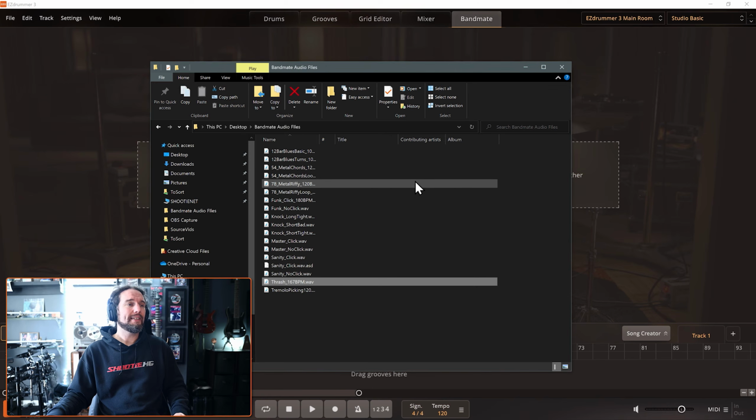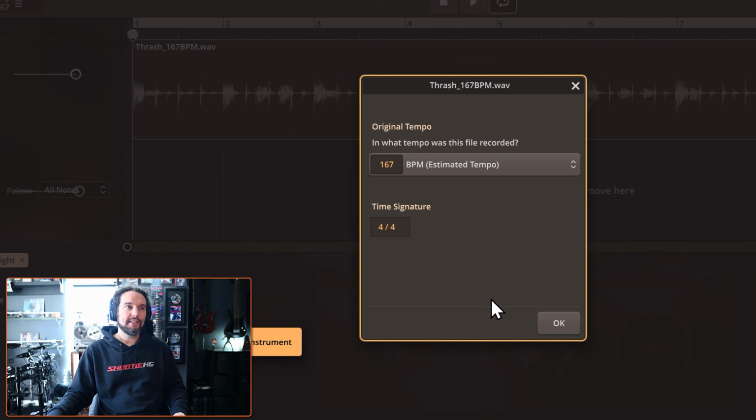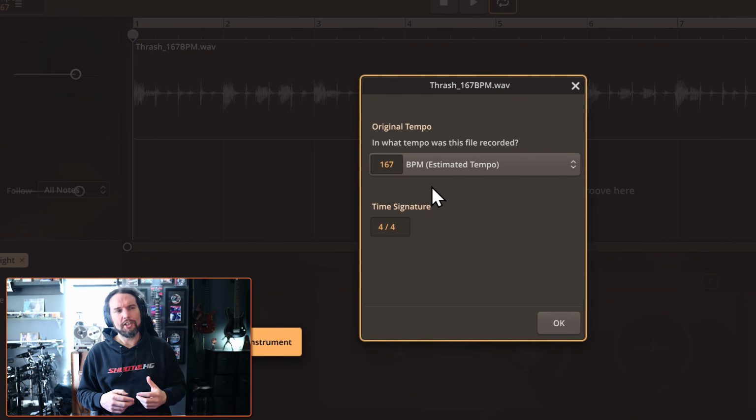On my desktop, I have a bunch of guitar riffs, and here's a thrash metal riff. I'll just grab it and drop it into this zone. Now Bandmate analyzed this riff and it said, hey, you recorded at 167, which I did. And to optimize Bandmate, you want to feed it audio or MIDI files that were recorded to a metronome that have a really tight performance, and you probably want to give it audio files that are really crispy and clean.